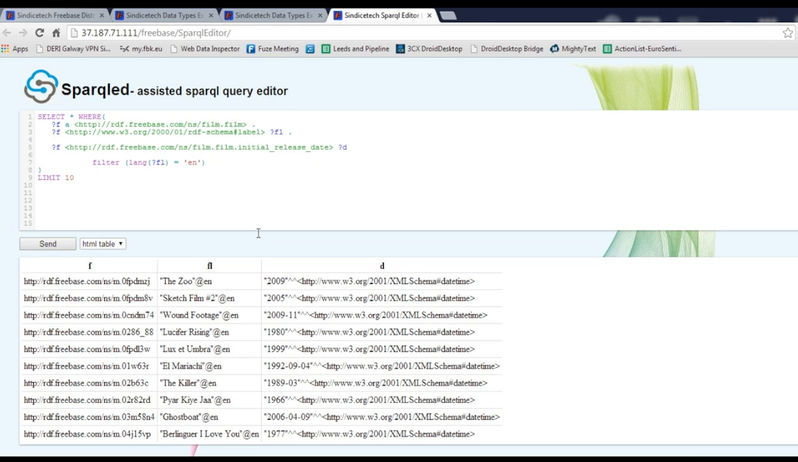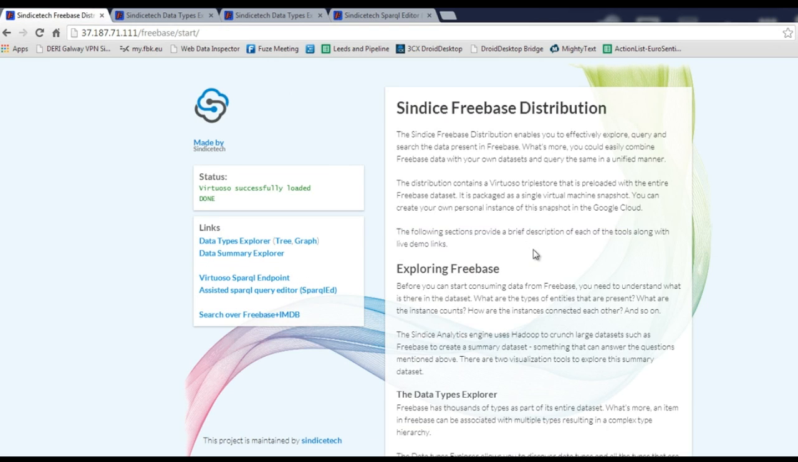So that was just a quick overview of the applications that are packaged as part of the distribution. We will be including instructions as to how you could create your own instance. We encourage you to try it out yourself and let us know what you think about it.